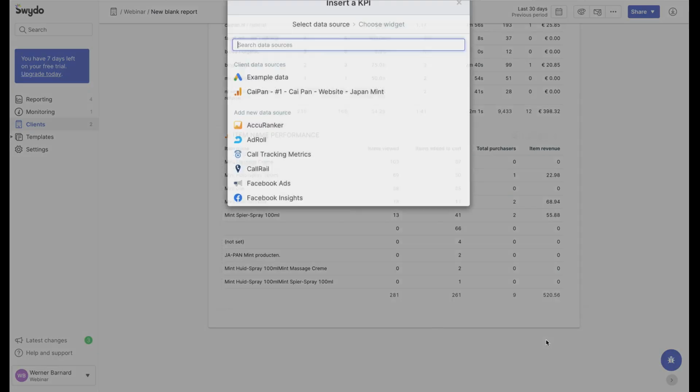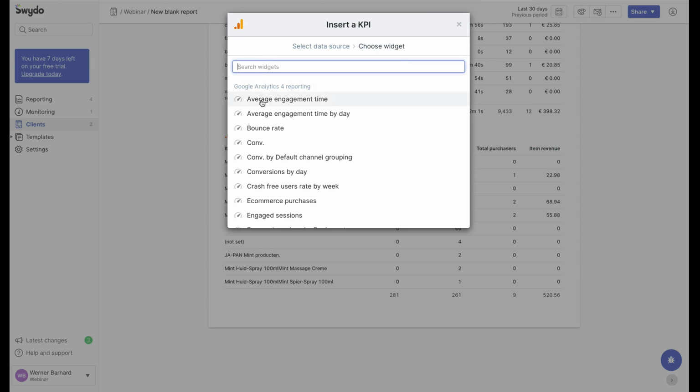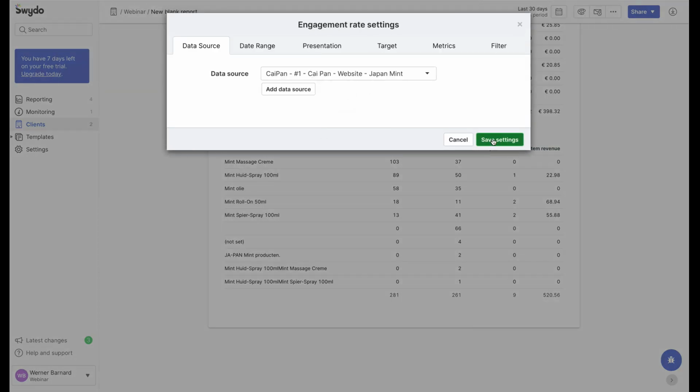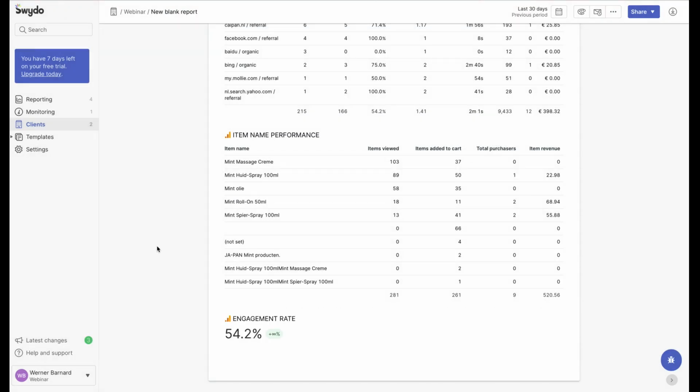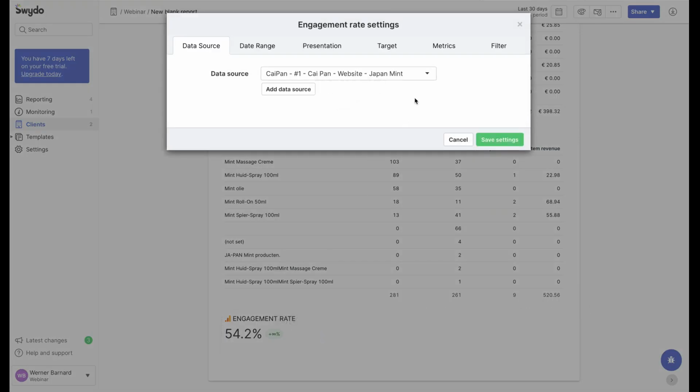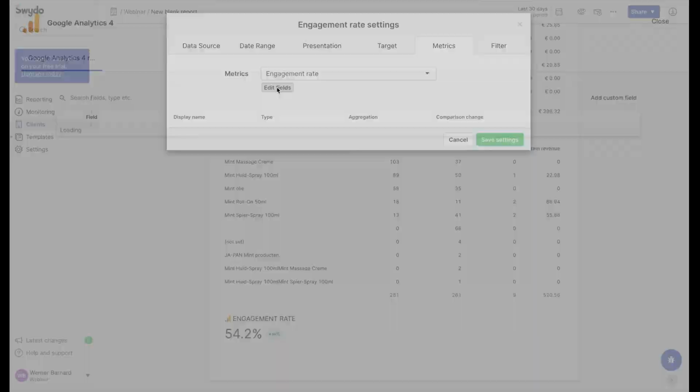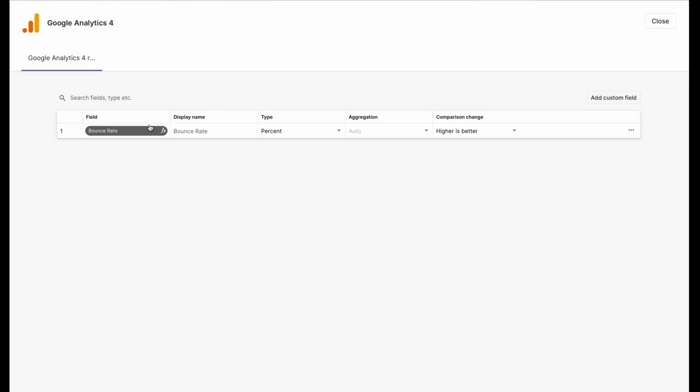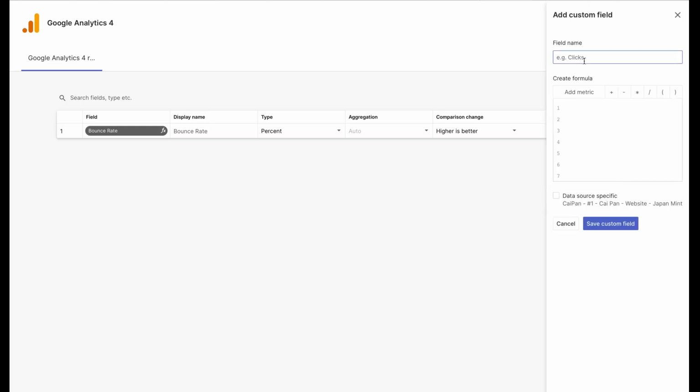So let's go and add a KPI in this case and look at the engagement rate. So now we've got the engagement rate, but we might be in the position where our clients are so used to looking at the data from bounce rate, and they say, I don't want to see the engagement rate, I want to see the bounce rate. So what we can do in that instance is go to metrics, select edit fields. I've already added this earlier, but I'm going to add this again to show you how this can be done. So what we can do then is say add custom field.